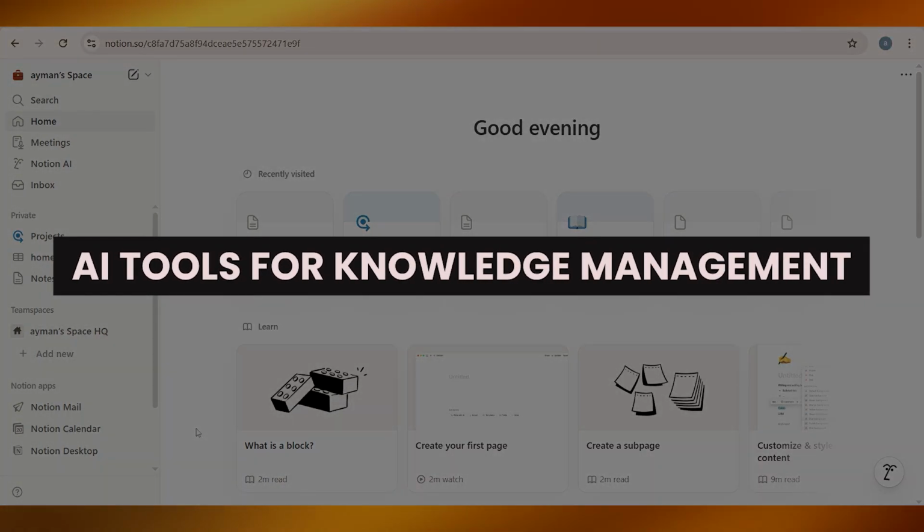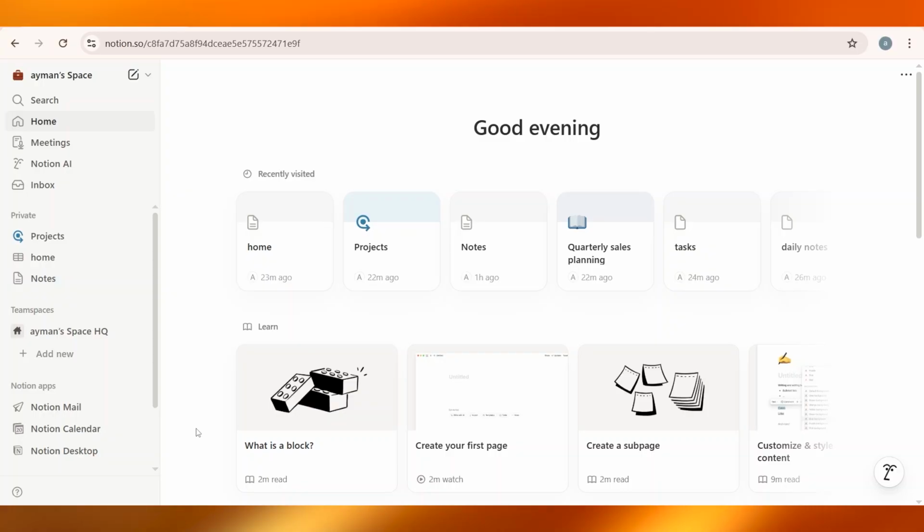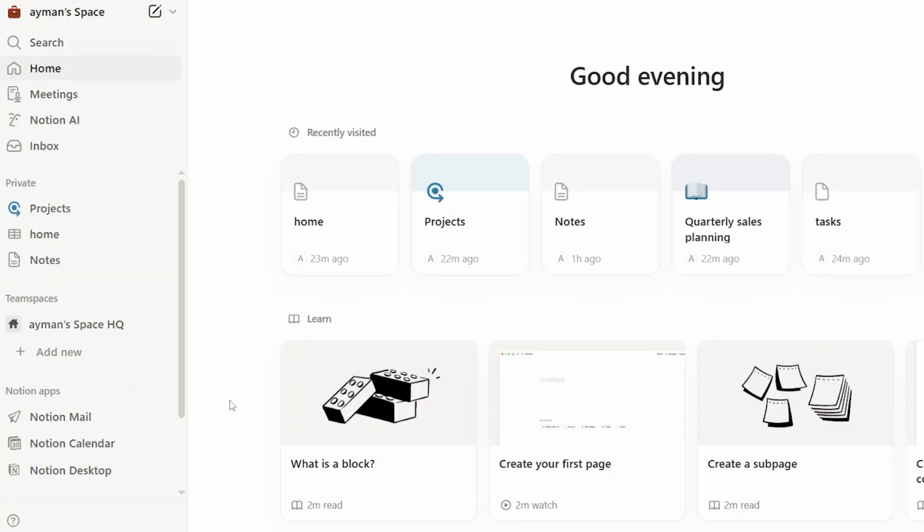AI tools for knowledge management. Managing knowledge has always been a challenge, from scattered notes to forgotten ideas. Staying on top of your information can feel like a full-time job, but AI is changing the game. Today, there are tools that can summarize your notes, link ideas automatically, and help you retrieve information quickly.